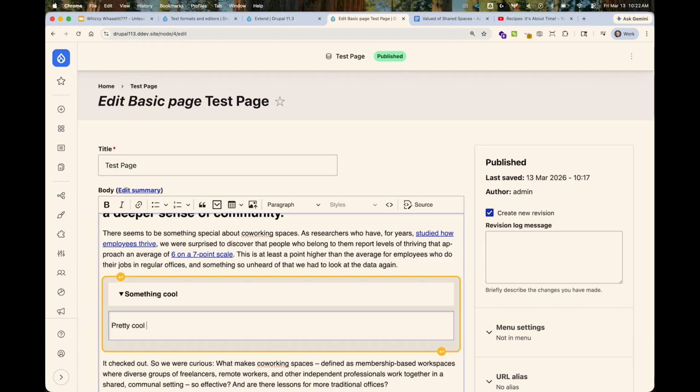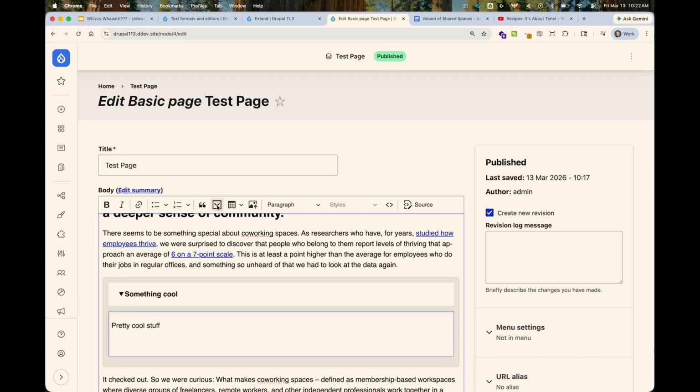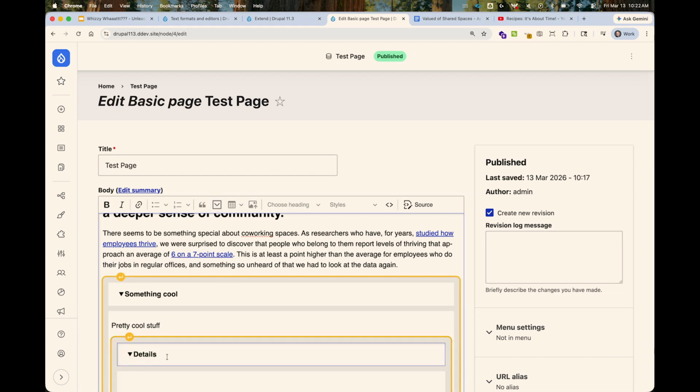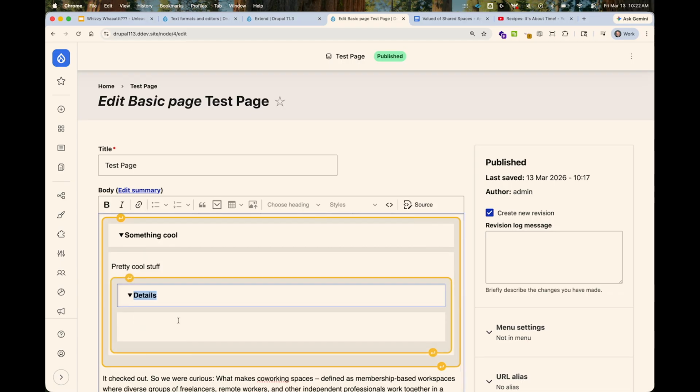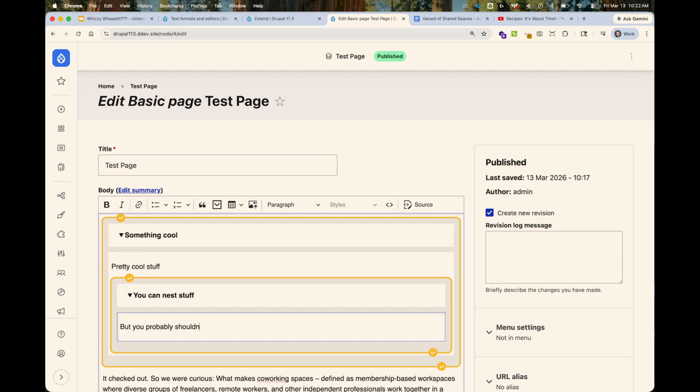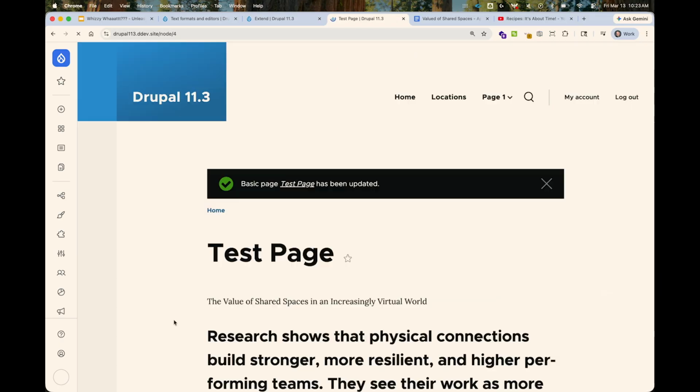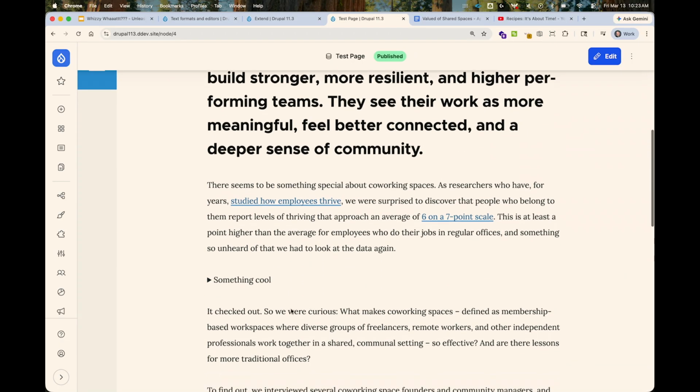pretty cool stuff. There is also the ability to do things like nest details elements. The actual HTML spec for details elements is pretty permissive in terms of what things can go, particularly in the main body. So you can nest stuff, but you probably shouldn't. So let's go ahead and save that, and now we can see here.